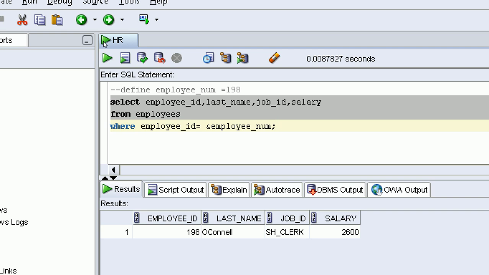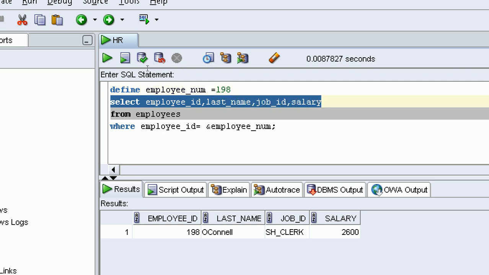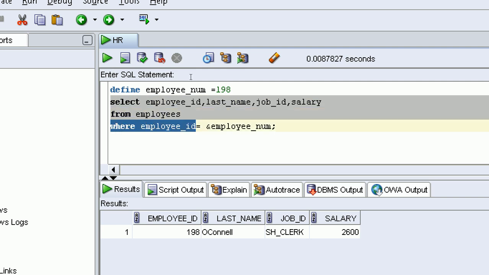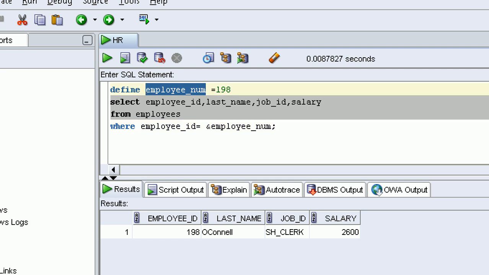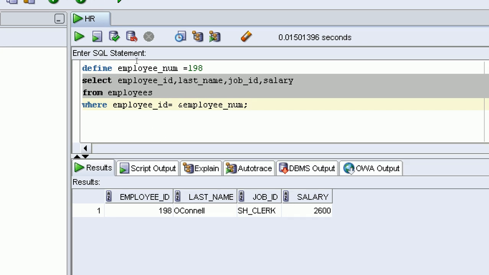Clear? The value is fixed. Why? As you could see, look here. I defined employee number equal to 198. So now its value has become fixed. Employee number has the fixed, constant value 198. So I said select the employee ID, last name, job ID, salary from the employees table, where the employee ID is equal to employee number, and employee number is already defined, a constant variable which contains 198. So when you run the query, it will show you 198.